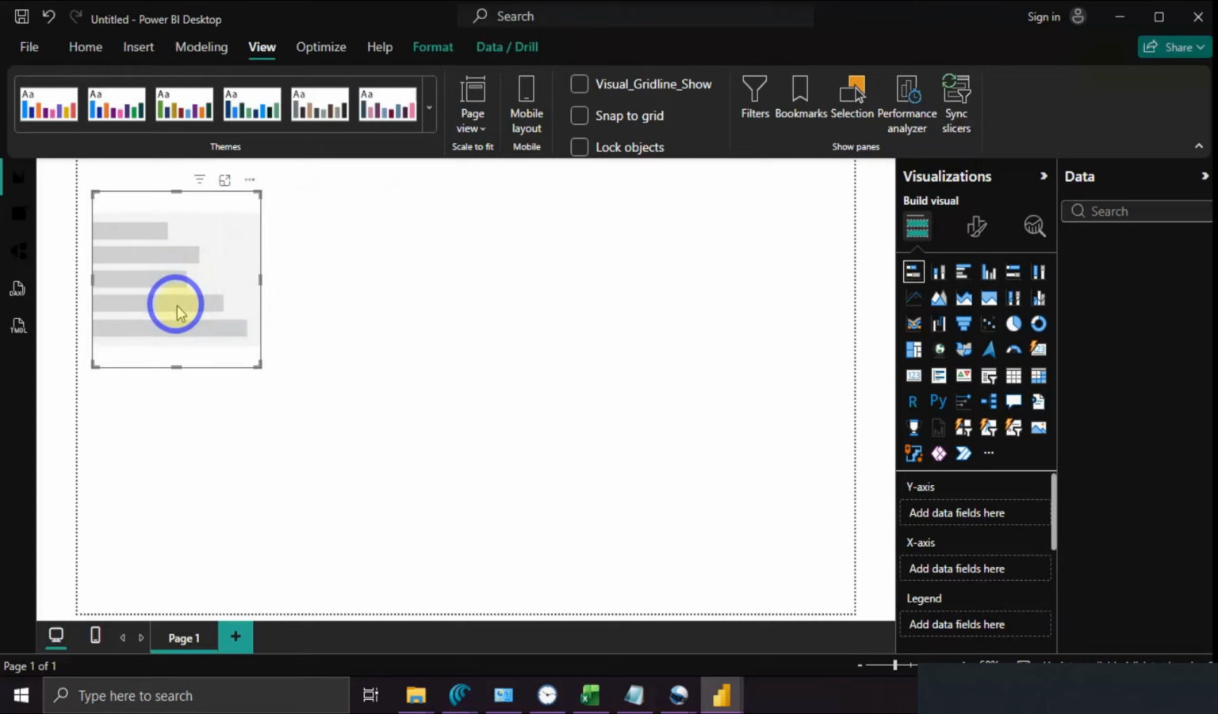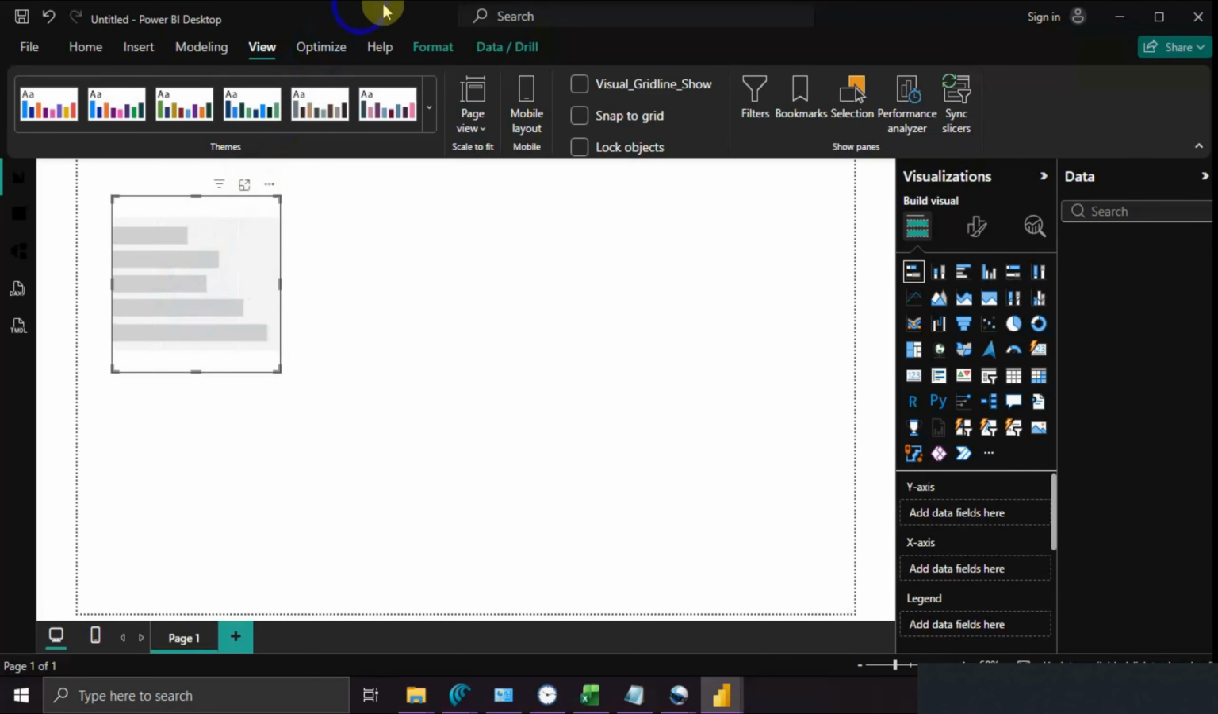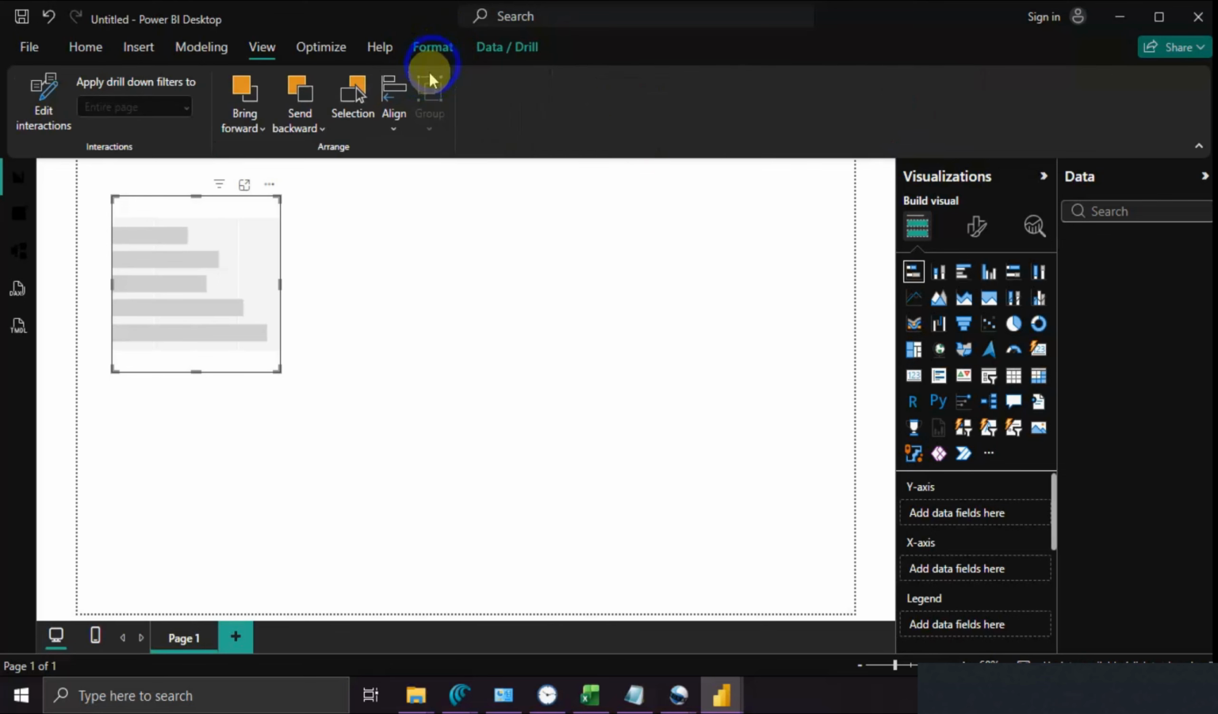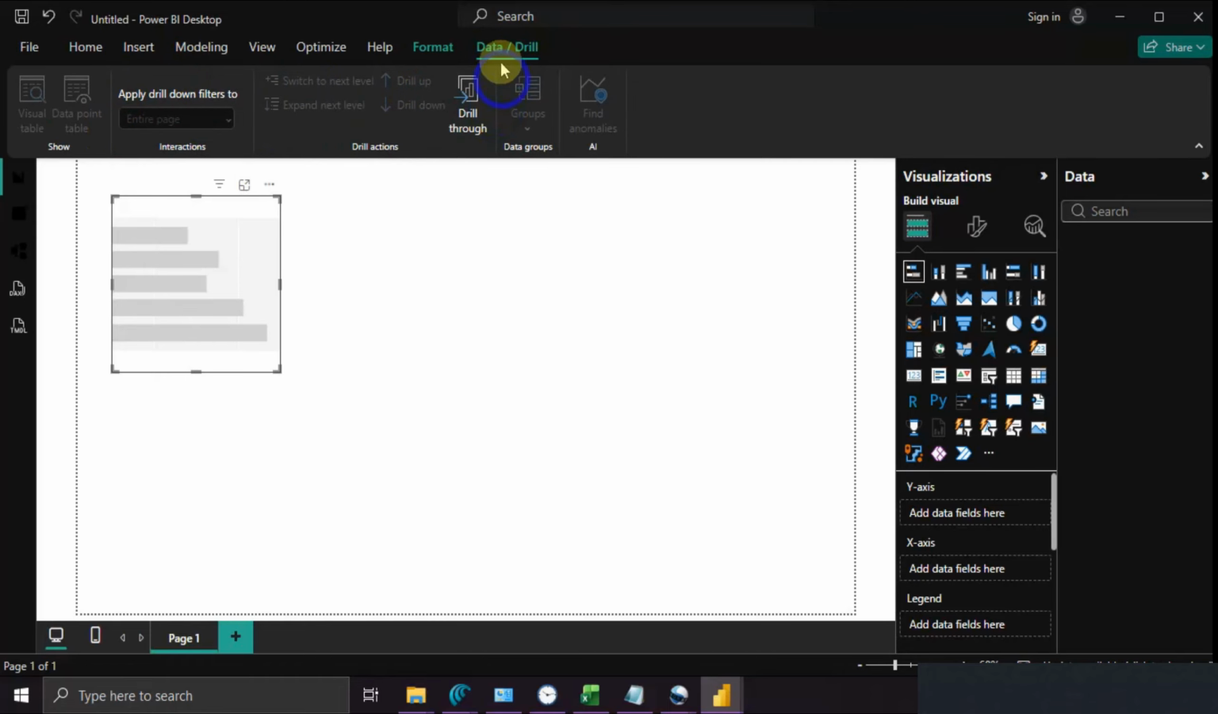And of course, when we click or select any visual, we'll have extra tabs according to the visual itself. Like here, when we click on it, we'll have more options like format, if we want to change the format of this visual, or change some stuff about the data, like drilling through, or change how they are being shown.